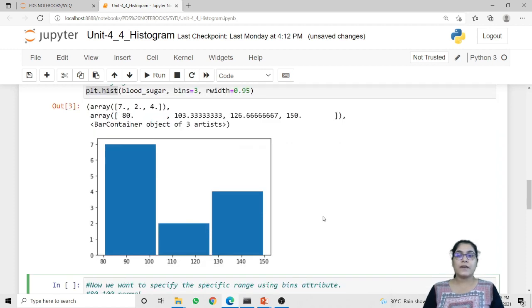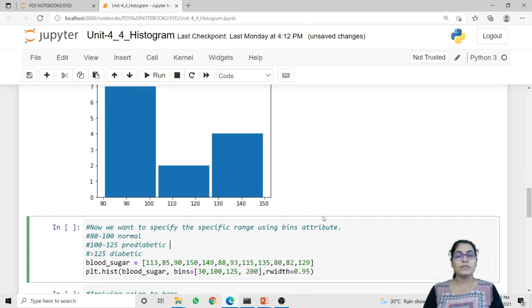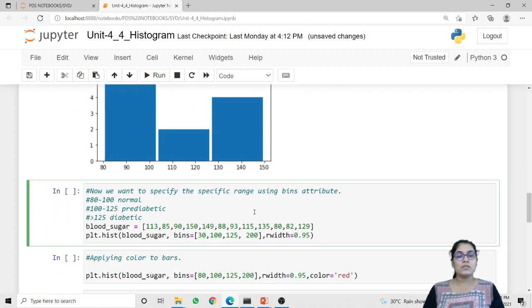Now rather than specifying the number of bins, I want to specify the range of the bins. Why? Because in some situations, we want to divide our data based on a specific range. Say for example, here, the blood sugar data, I want to distribute depending on its value. Say for example, the blood sugar level between 80 to 100 is considered to be normal. Between 100 to 125 is considered to be pre-diabetic. And blood sugar greater than 125 is considered diabetic. That's why I want to divide this data into 3 bins according to this range.